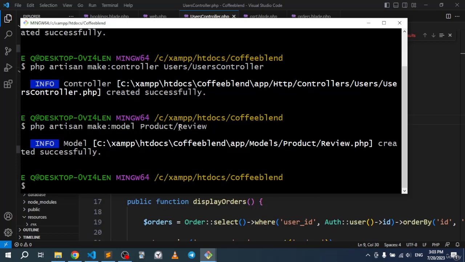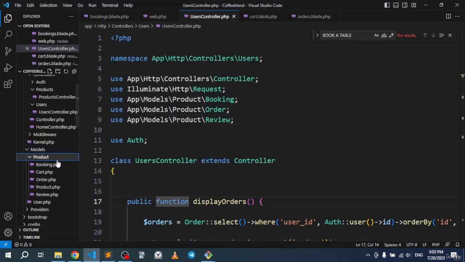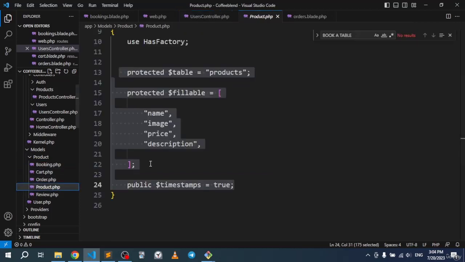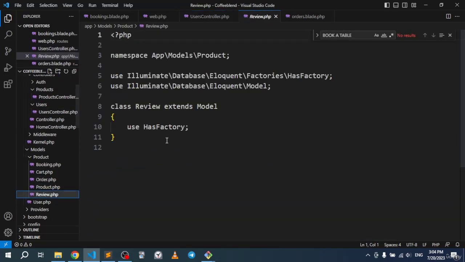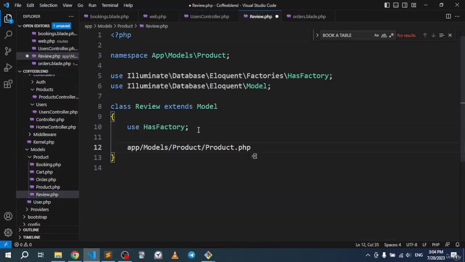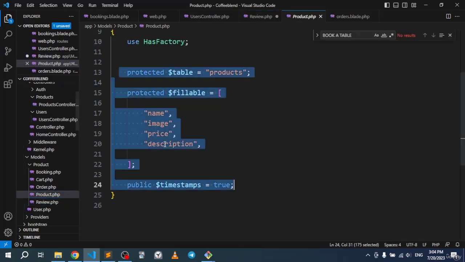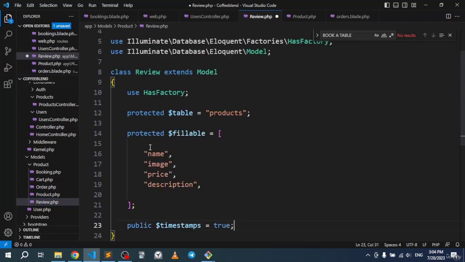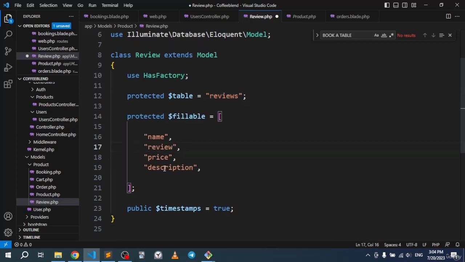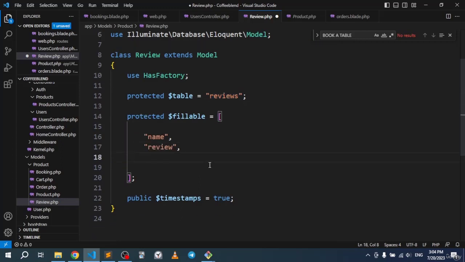All right, so right after I create my model, I want to go to it. Well, before I go to it, we can copy this code, for example, and we can go to the review model right now and just paste this in. Well, not this. Let me copy this and go to the review model and just paste this in. All right, so this will be reviews like that, and the fillable, it will be the name, and it will be review. All right, that's actually everything. Let's now remove those. Save.